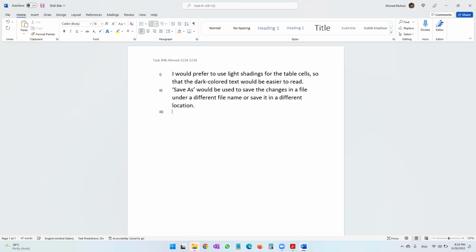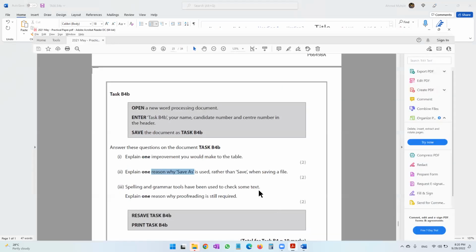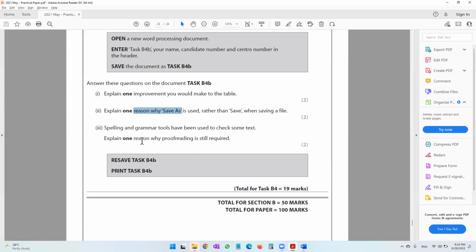Okay, and then the third question, which is the last question, spelling and grammar tools have been used to check some text. Explain one reason why proofreading is still required. Okay, so when it comes to a Word document, normally you can press F7 and you can have the spelling and grammar checked. But even after spelling and grammar is done, you have to also proofread it. You have to read it yourself and make sure that there are no mistakes or errors in it. So why? Why do you do that even after the computer has done the checking?